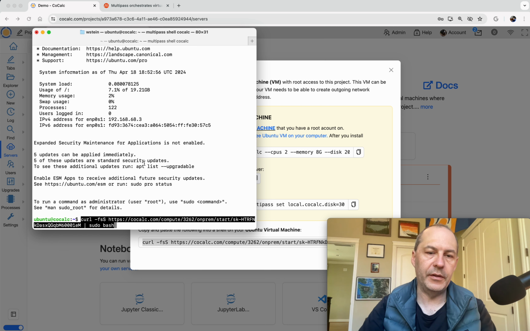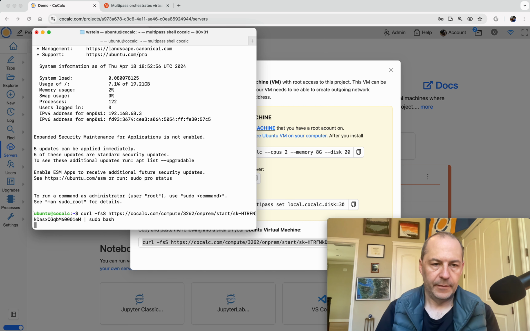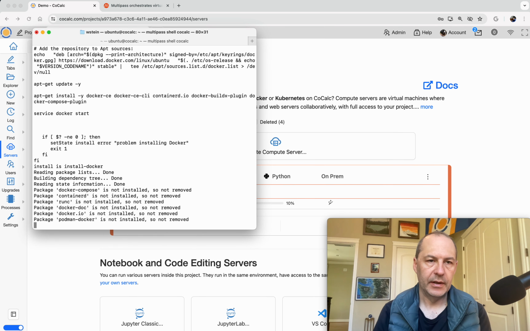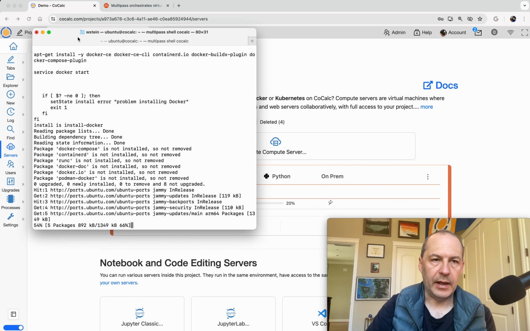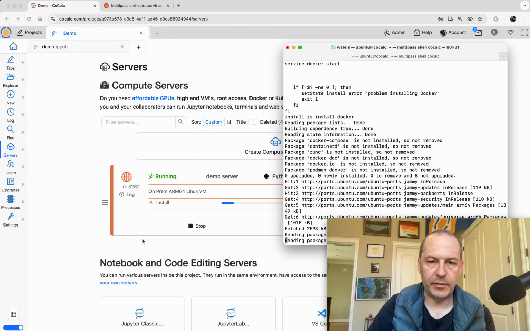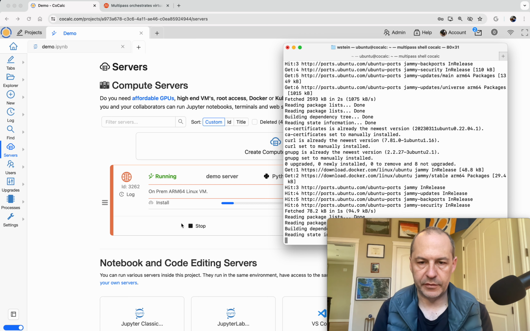If you're going to run one of these for a very long time, you might want to use tmux or something so you can run this line of code in the background and come back to it later. But in any case, I just pasted it in, and now it's starting up my compute server.